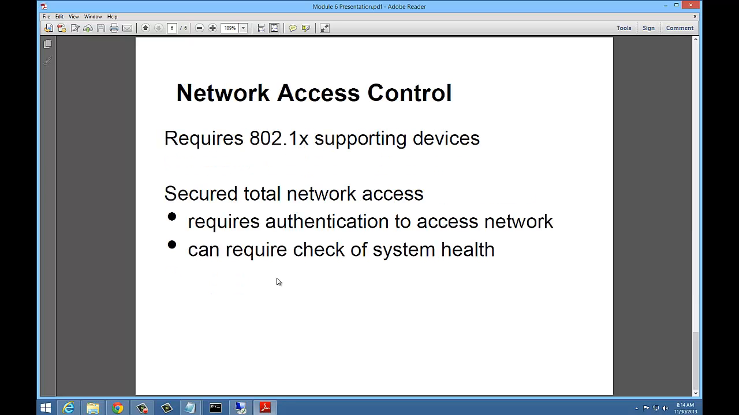Network access control. This is another name for the network access protection that we're using in the Windows 2008 server that we talked about in previous modules. So it secures your network by requiring authentication to access the network. Of course, you have to have two-factor authentication, something you have, something you know, and then it does a health check. So once that health check gets started, then basically it says, hey, is your antivirus up to date?